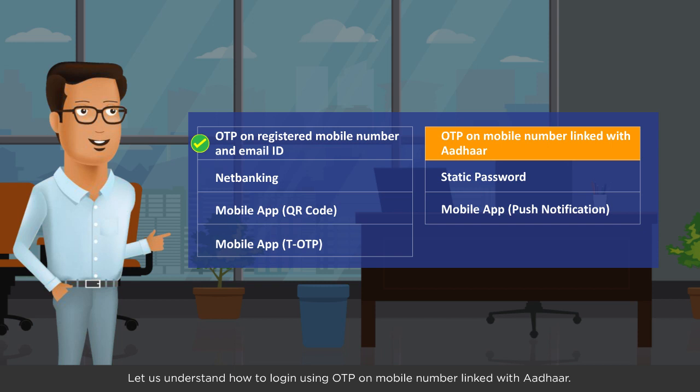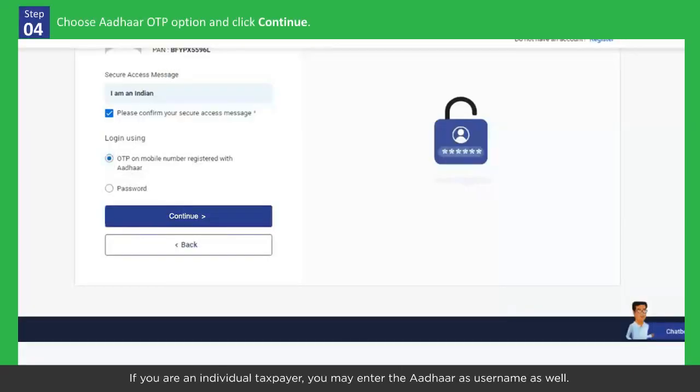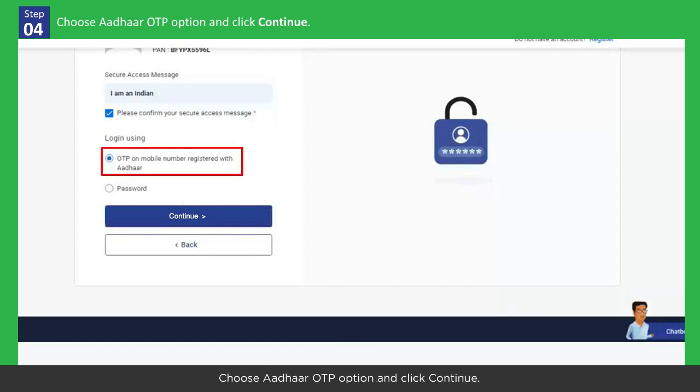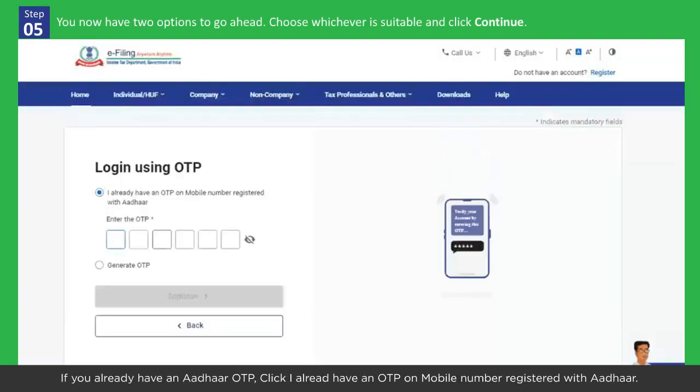Let us understand how to log in using OTP on mobile number linked with Aadhaar. If you are an individual taxpayer, you may enter the Aadhaar as username as well. Choose Aadhaar OTP option and click Continue. If you already have an Aadhaar OTP, click I already have an OTP on mobile number registered with Aadhaar.